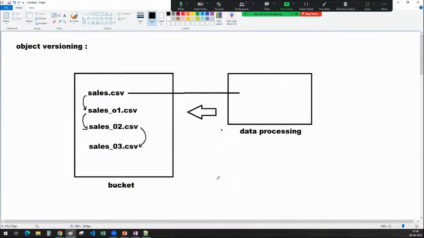But if you don't enable object versioning, what will happen, sir? All of this will be overwritten. You won't find these versions, you will only find this one. All files will have the same name and will be overwritten, so you will only find sales.csv. But if you enable versioning, then you will be able to find them like this.